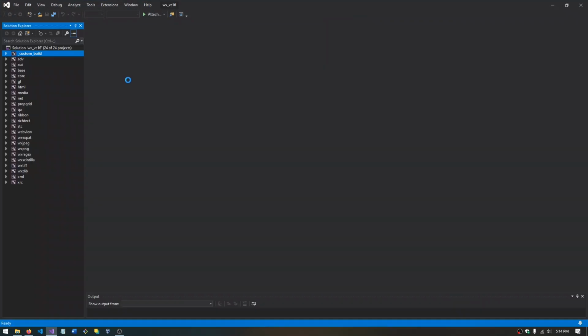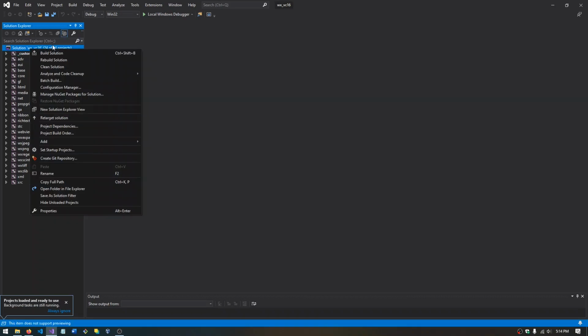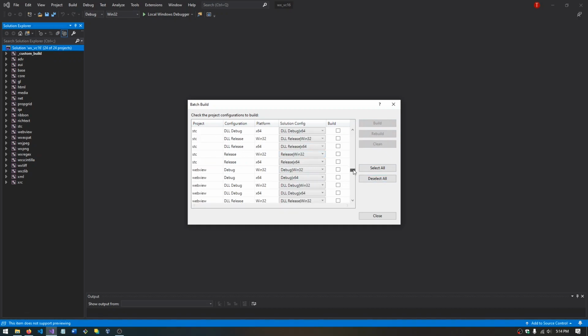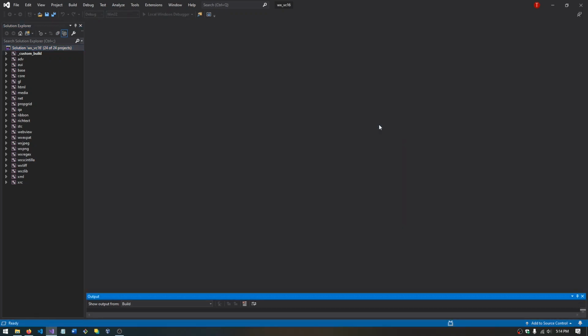And I'll open the Solution Explorer. Then I'll click on the solution name here, right click, and batch build. Now, if you're familiar with wxWidgets and you have specific things you want to install in mind, then you could just go and select them. The reason why I selected everything before is because I've already done this while preparing for this video. But if you don't have something specific in mind you want to install, just select all and build it. Just build it.